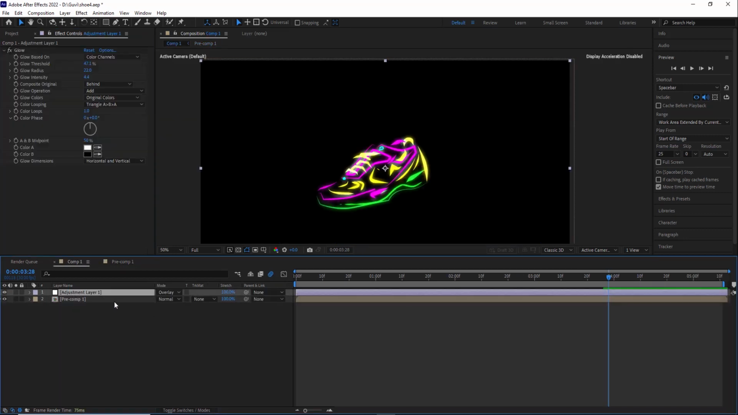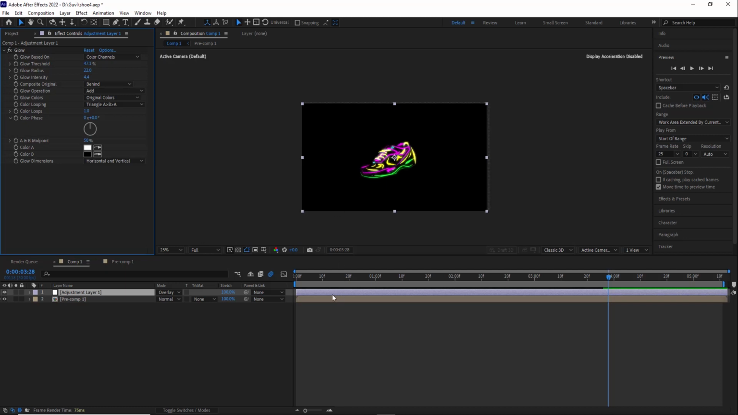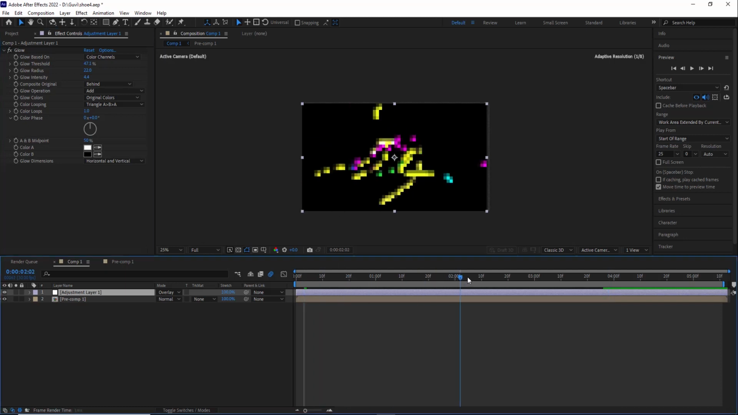Alright, and now I took an adjustment layer and added a glow effect over here. Just see, without glow and with glow. The glow threshold is 47, the glow radius is 22, and the glow intensity is 4. And it's very simple. And we finished everything guys.